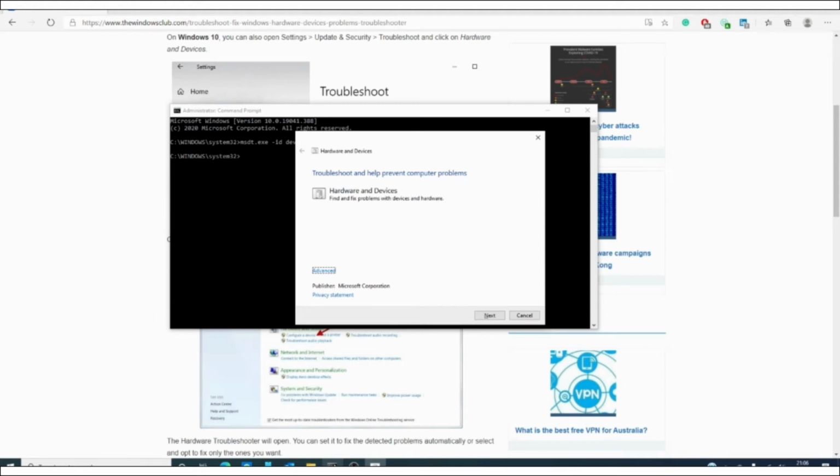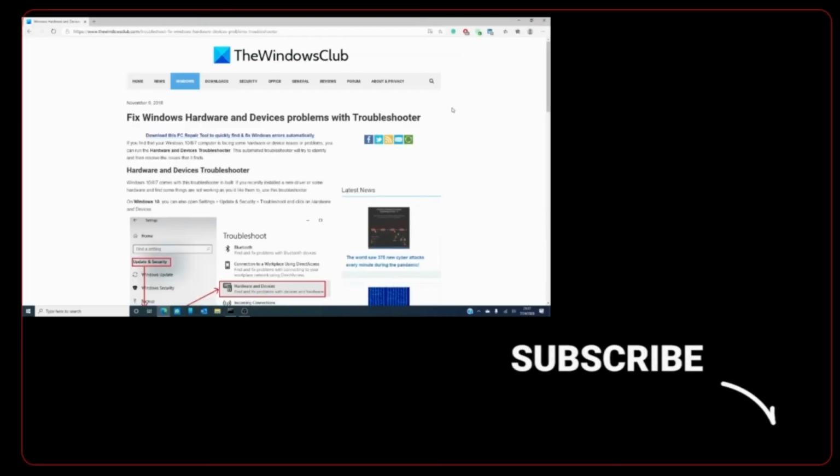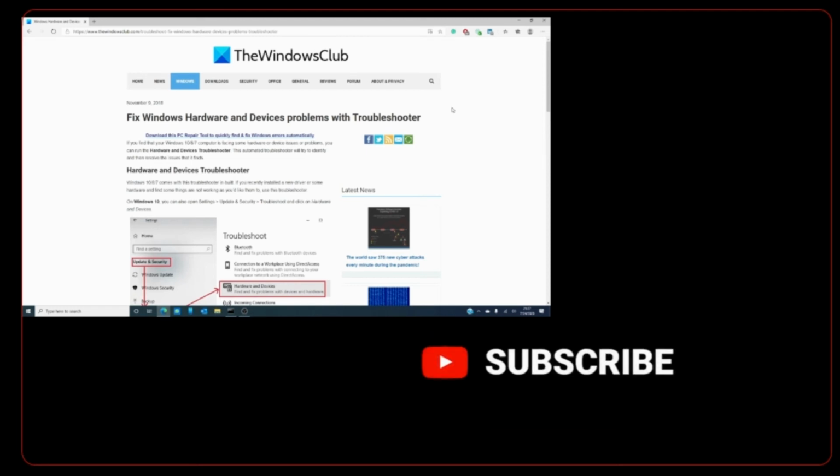That's it. Do you use the Troubleshooter? And does it bug you that Microsoft made it harder to access this feature? Tell us in the comments down below.